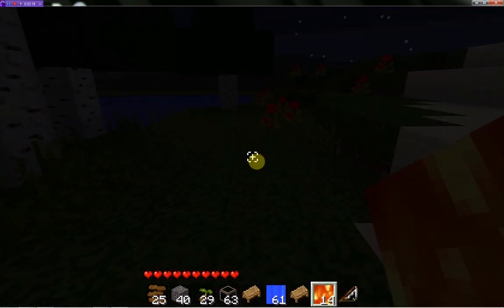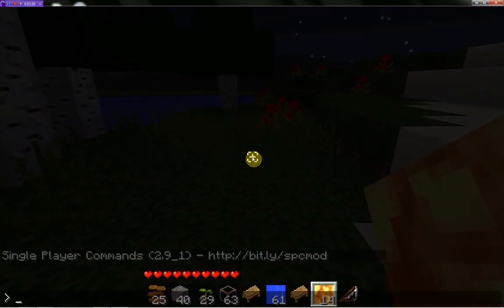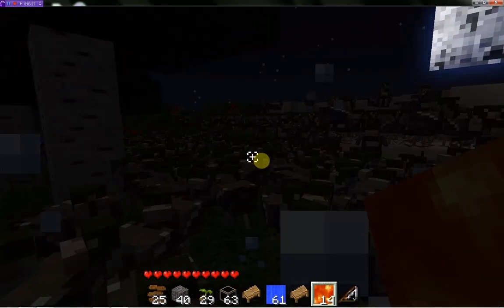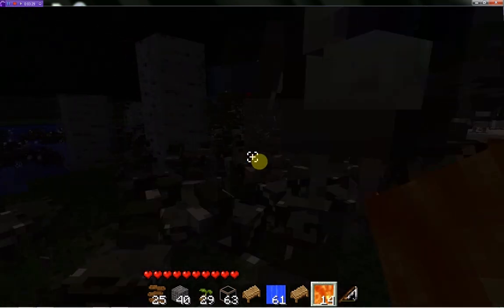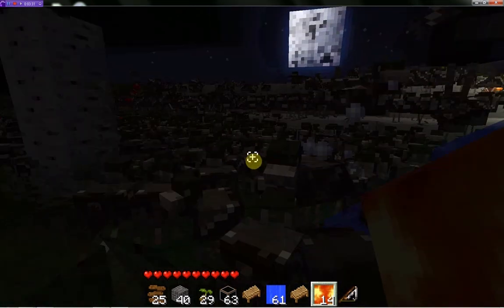You could also type in spawn chicken. And 500. Holy crap. Yes. That is what happens. I've got a texture pack, so they're ducks, but that doesn't matter.